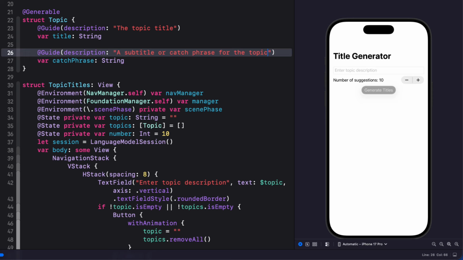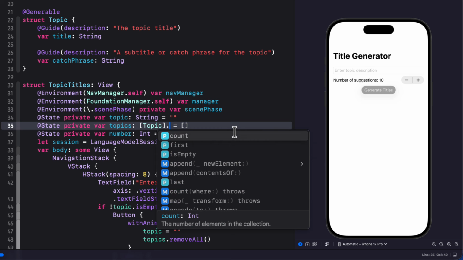Again, I've already set the pieces in place to stream the content, except for one thing. The content coming in is not a string, and it's not even a full array of topics. Instead, it is partially generated content. So this means that we have to change our topics array to be an array of topic that is partially generated.